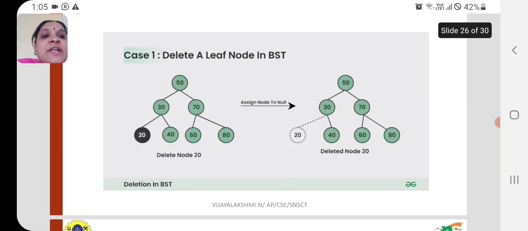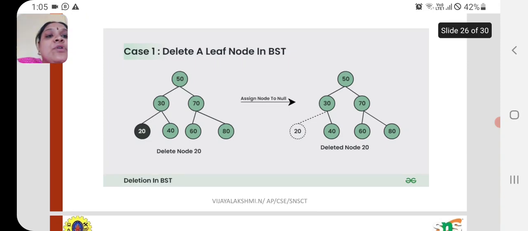Assume that you have a tree with a root node 50, which has two children, 30 and 70. 30 has two children, 20 and 40. If you move to the right subtree, 70 has another level: 60 on the left side and 80 on the right side. This is a complete binary tree where each node has two children. Now, I want to delete a leaf node, 20. That is the first case, deleting a leaf node in a BST.